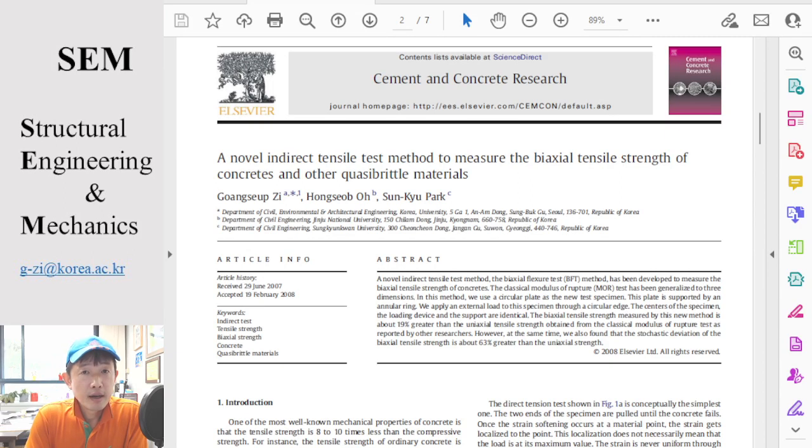Hi everyone. Let's talk about how to handle references in journal writing. Here I have one of my research articles published a long time ago.